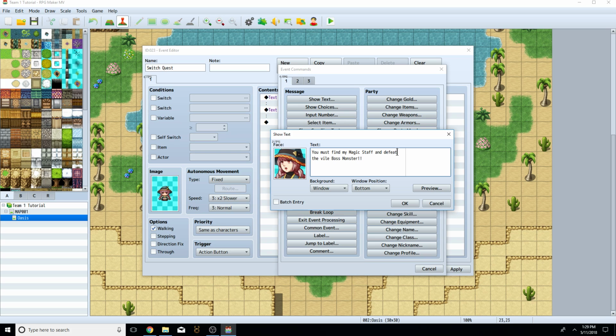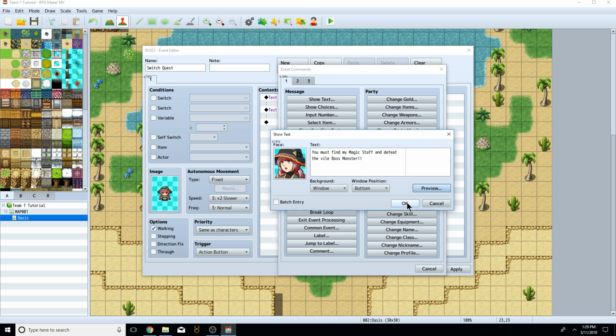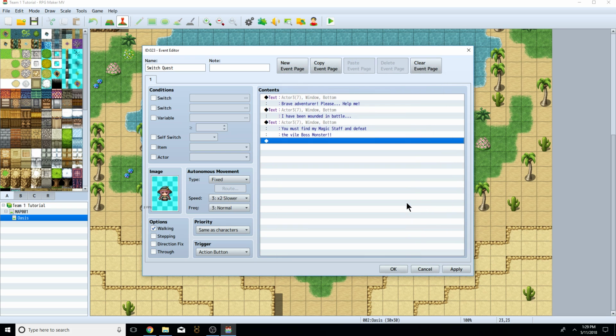Notice how I hit enter there because it was getting too close to the line. So make sure your text looks like this and it fits. You can hit preview if you're not sure. All right, close that out. Go ahead and click OK.